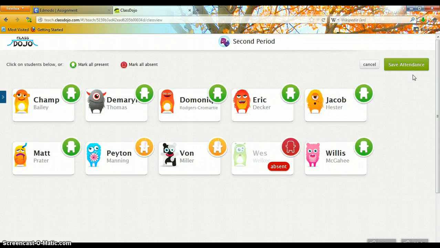So this is attendance. And one of the things I really like about this website is it's kid-friendly. It's really easy to use. It doesn't take an expert to use anything like this. And again, it's colorful and it's kind of engaging. So we're going to save our attendance.